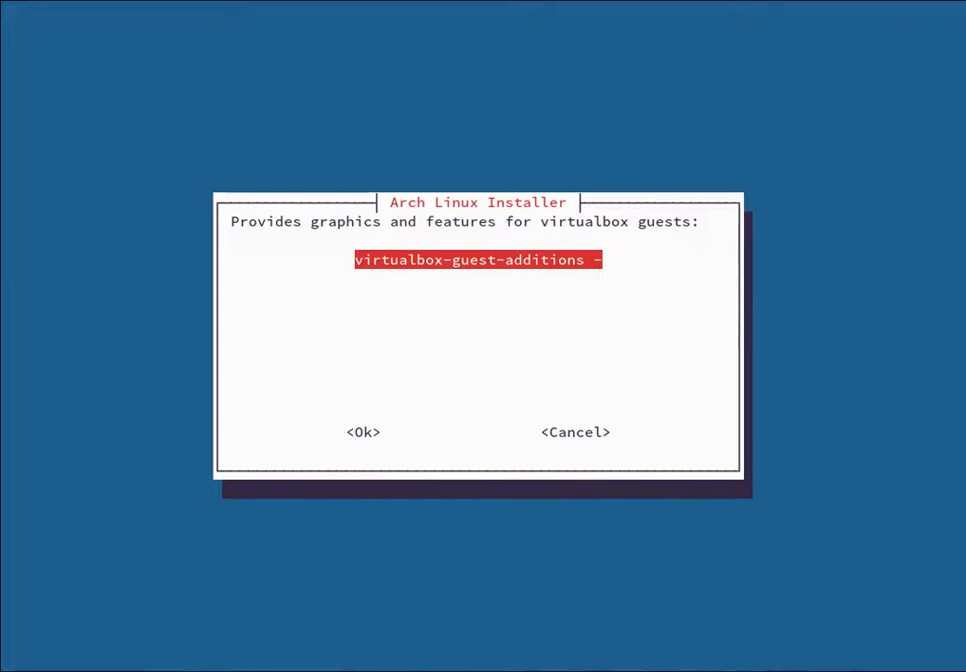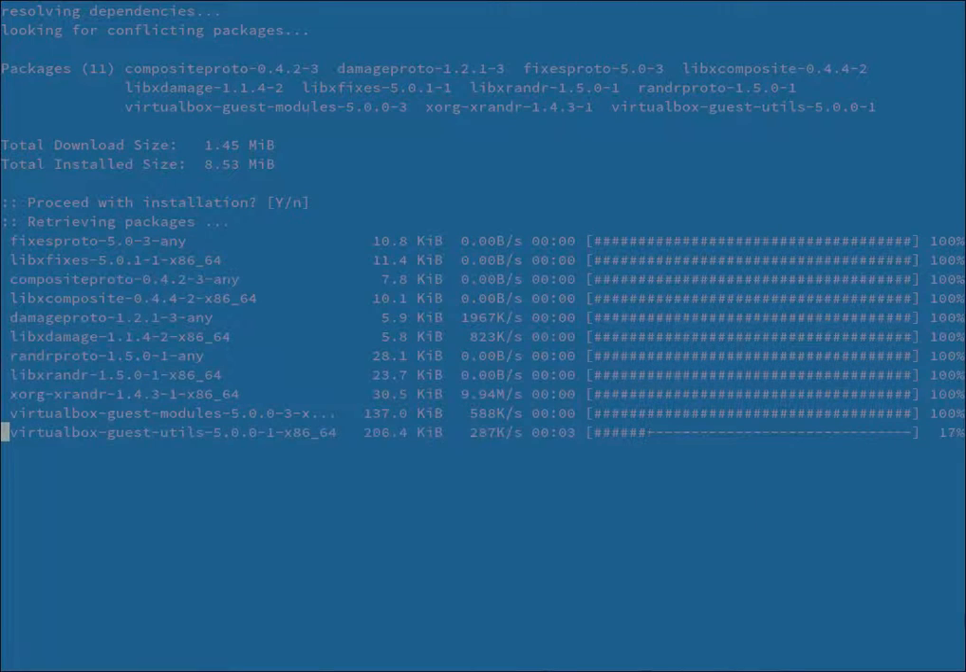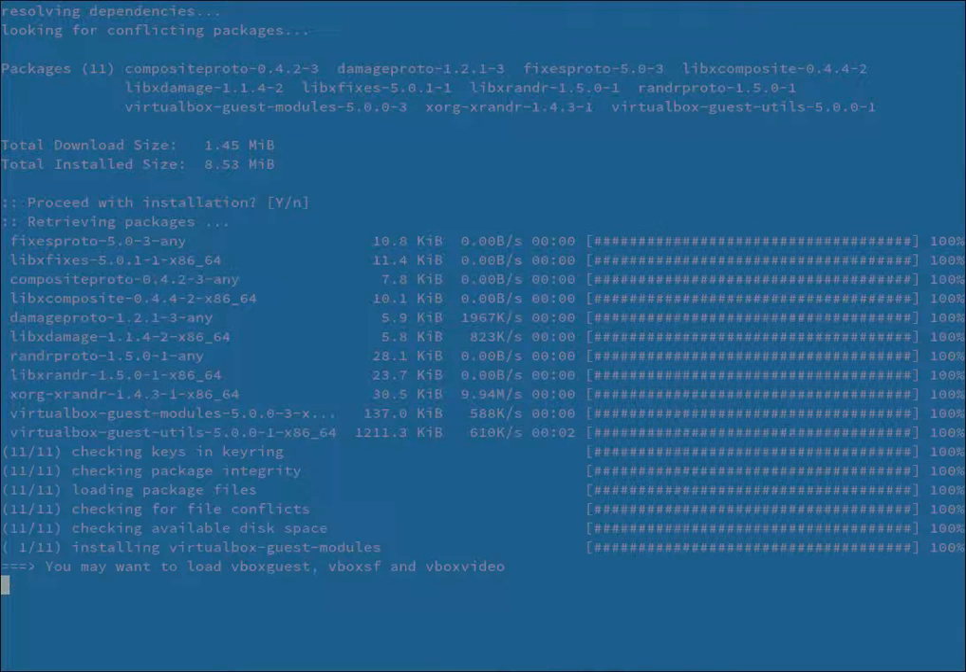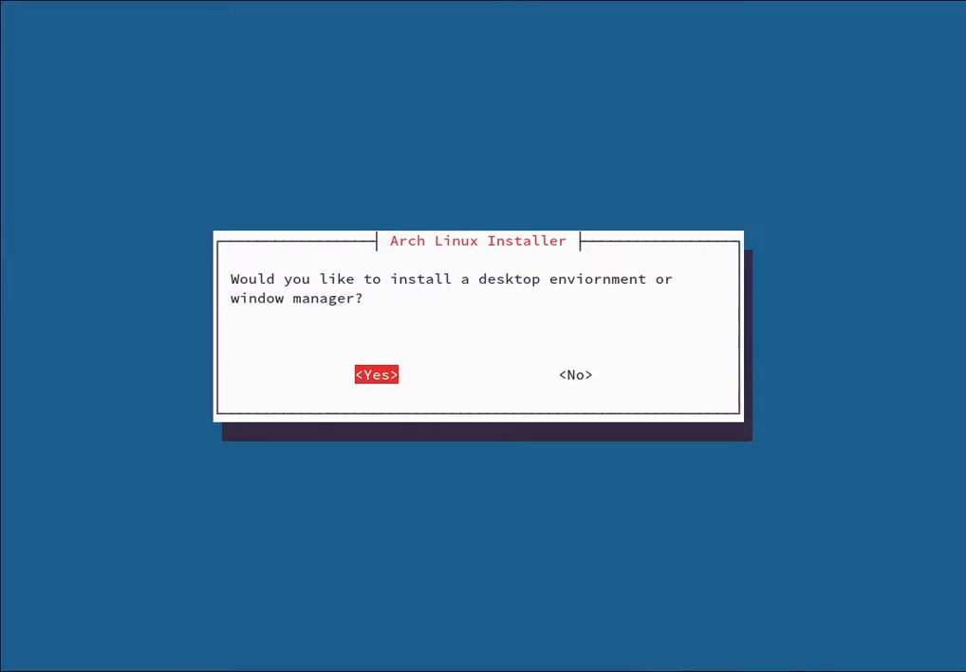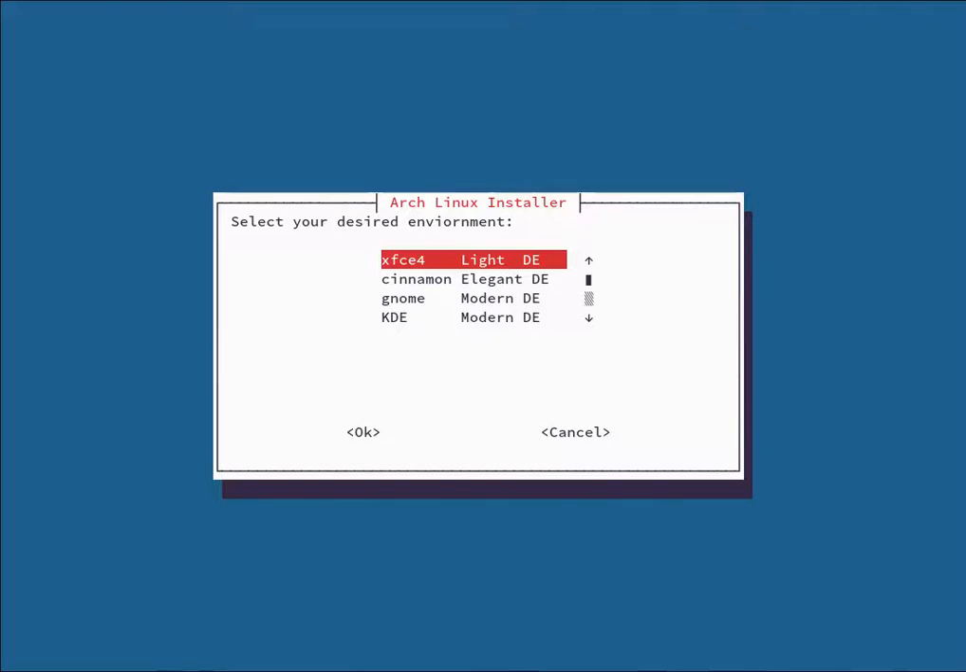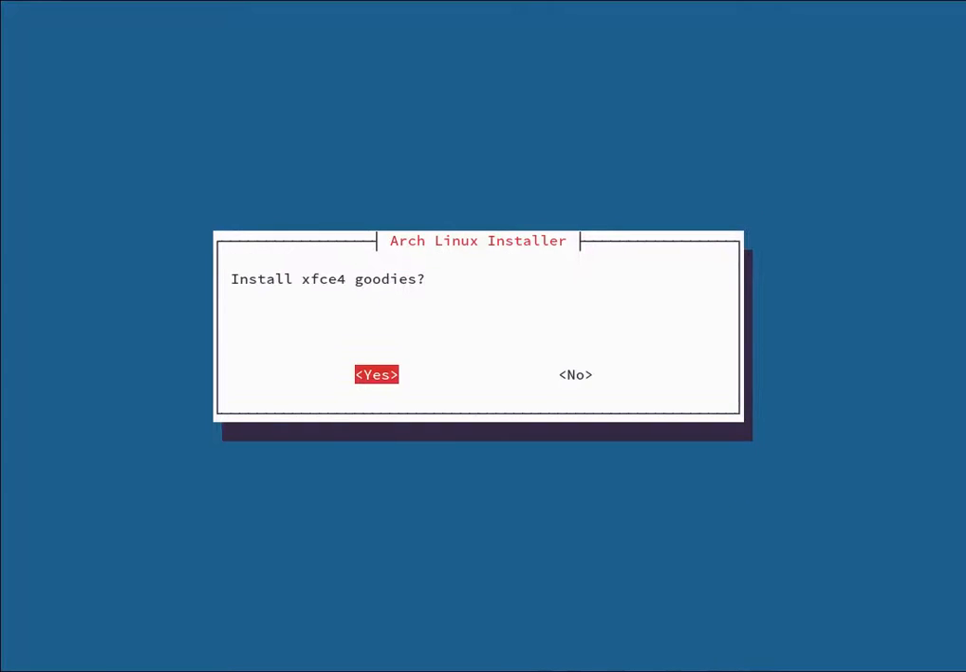Then it's going to ask you if you'd like to install the guest editions. I'm going to go ahead and do that. You're going to want this if you plan on using a desktop. And then it's going to ask you if you'd like to install a desktop environment or window manager. We're going to go with yes. I've got a small list at the moment, but I plan on adding some more here. I've got XFCE, Cinnamon, GNOME, KDE, Awesome, DWM, and i3 window manager. I'm going to go with XFCE because it's my favorite.